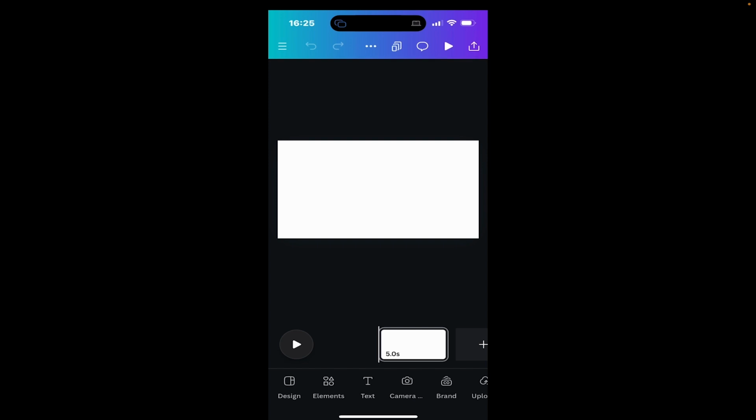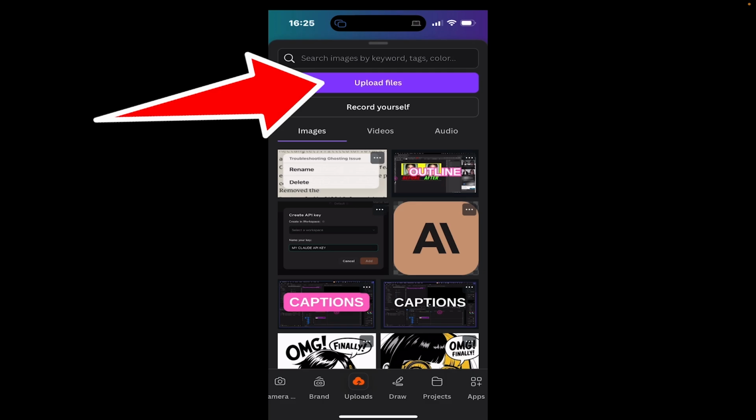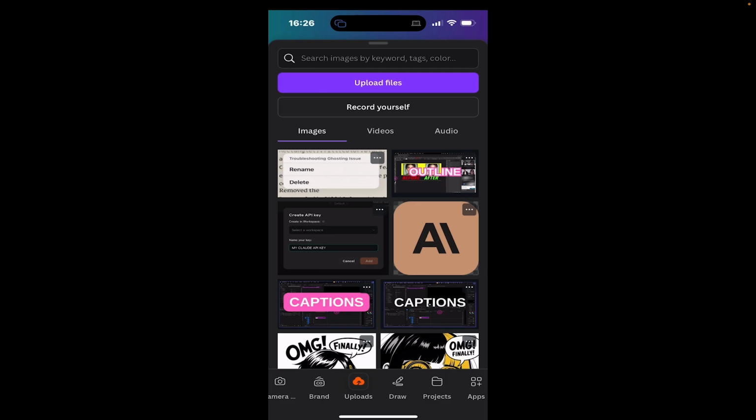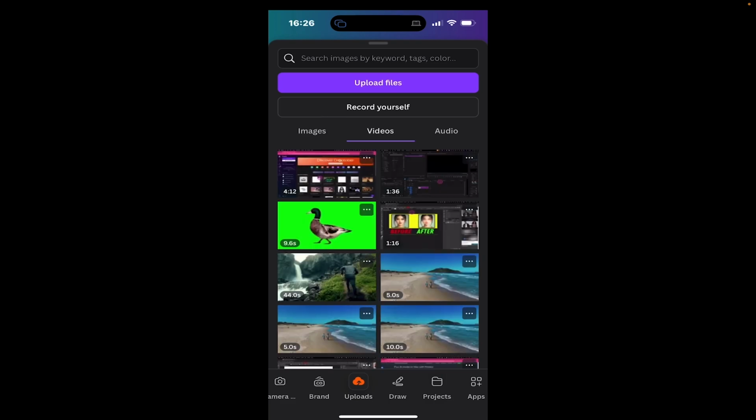The next thing you want to do is to upload or import your video. To do so, at the bottom, we swipe and we go to Uploads. Then, if you would like to upload a video from your camera roll, for example, you can tap on Upload Files on top. As I've already done that in my case, I simply switch over to the Videos tab right here. And in your case, if you did just upload a video, once uploaded, it will also become visible here in the Videos tab as well.